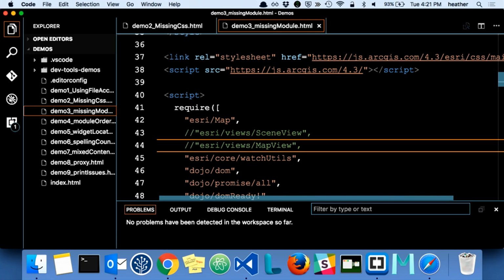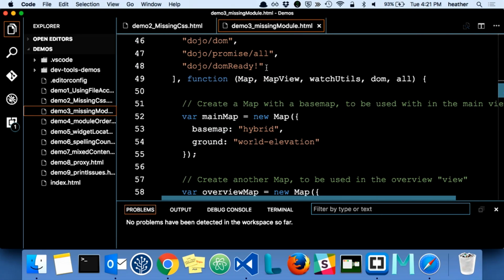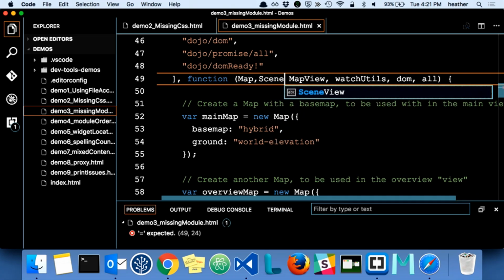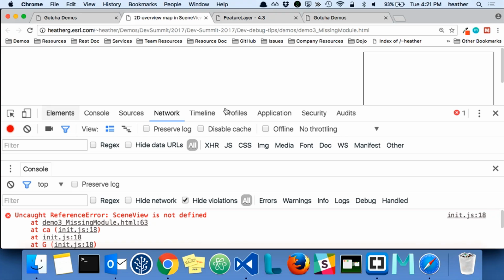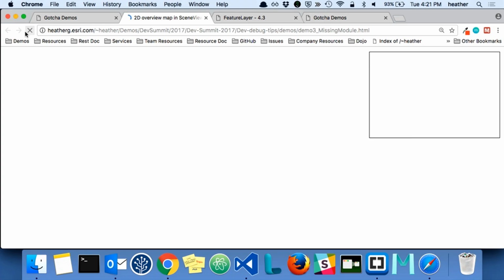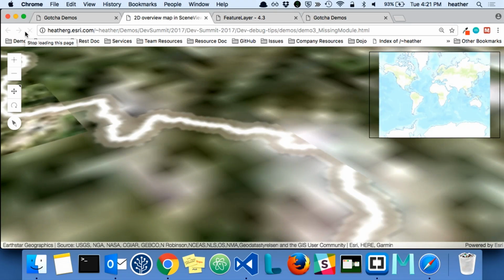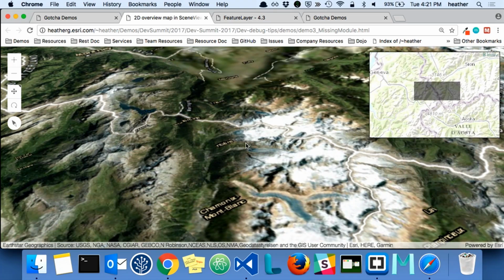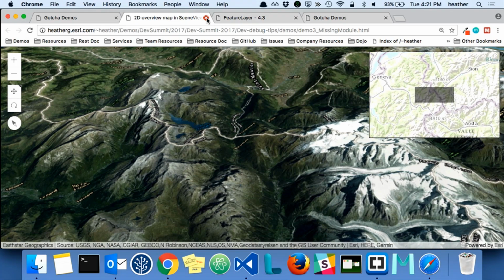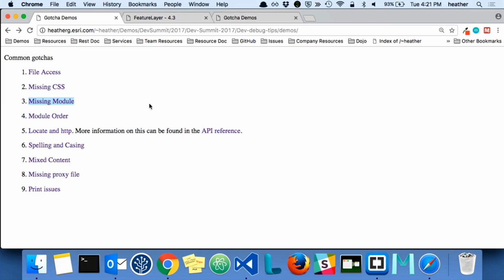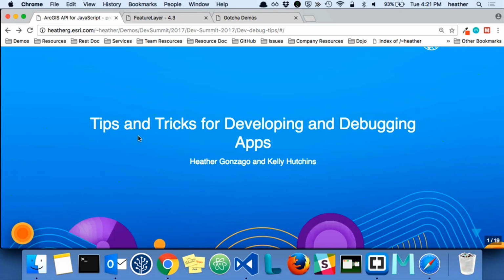So, actually we'll keep that in there, comment that out, put SceneView back in, save that. And now everything works as it should. All right, we've got our SceneView. So very basic. In this case, I was just missing the require statement, but again, it's a common one. A lot of people do it. Just little things, right?